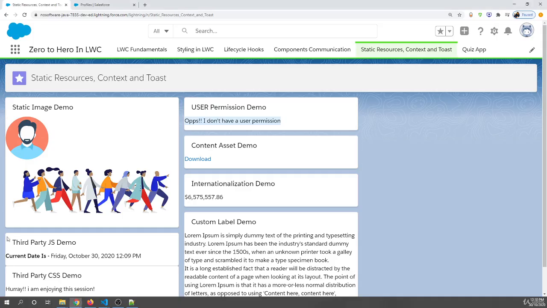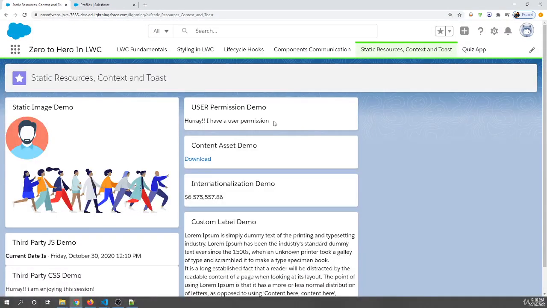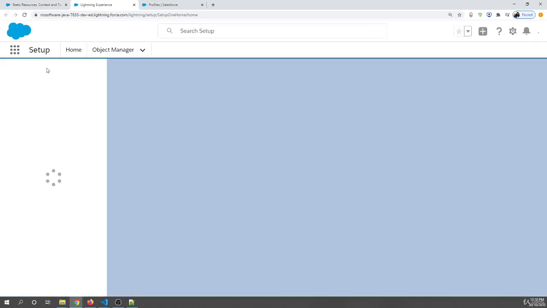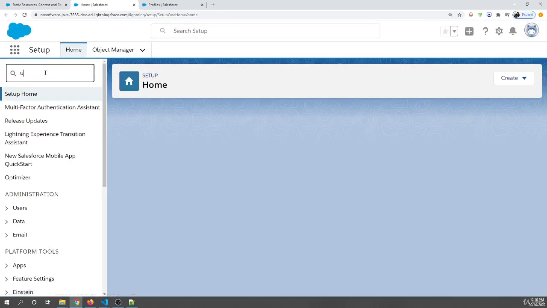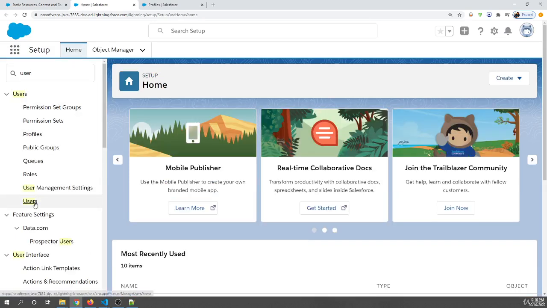So now it's deployed. Let's refresh the page, and now you can see, hooray, I have a user permission because I have logged in as admin. So let's go to setup again and change the profile, meaning let's log in as a different user now. So we'll go to the users, and we log in as Nikhil.